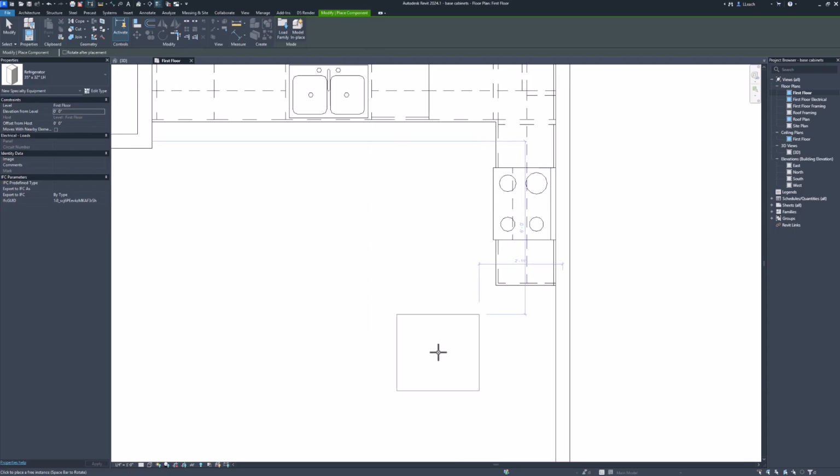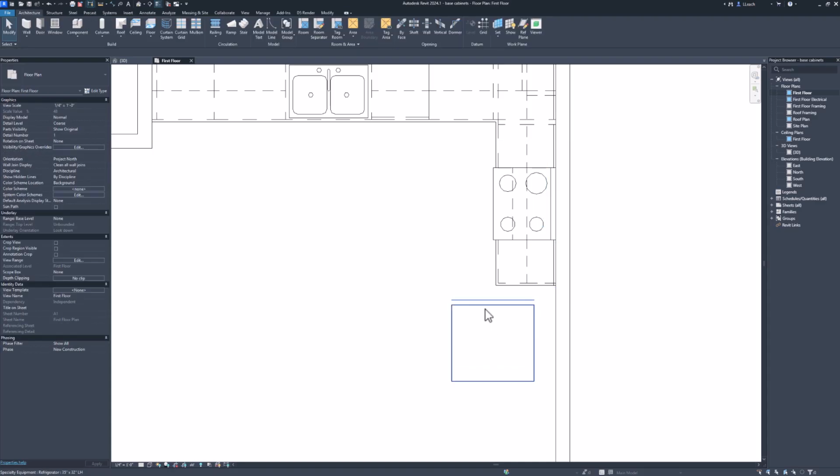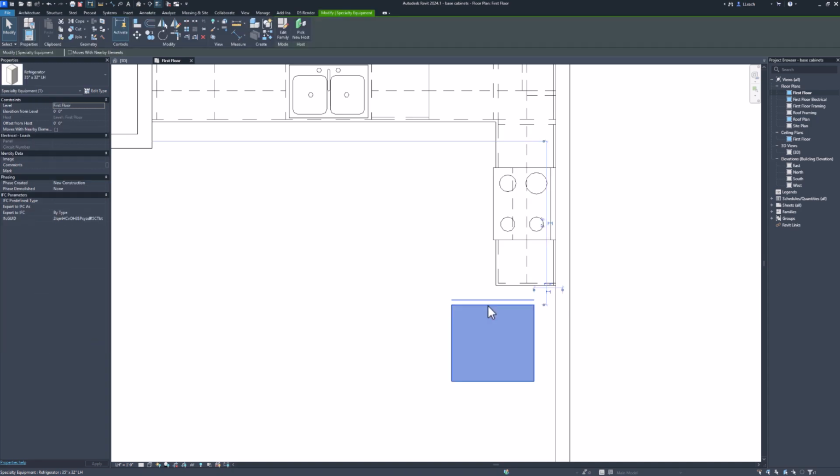Now I'm going to hit the space bar to flip this thing around. I'm thinking like that. It's kind of hard to see which is the front and which is the back. If I just left click to place it, you can see this line, this double line up here. That's the back of your refrigerator. So I have this thing turned around, not where I want it, but I'm just going to hit escape. I'm going to left click on it.